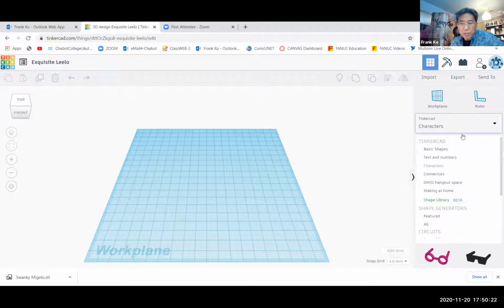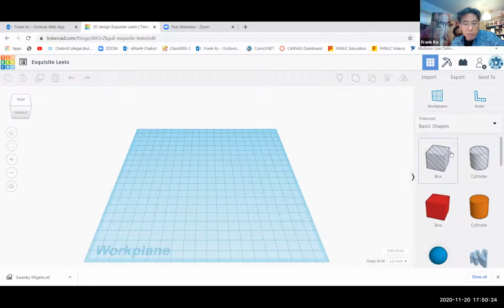So we're going to focus our attention on basic shapes and show you how simple it is to do something. I'm going to select a cylinder, and the cylinder I'm going to grab and pull over.